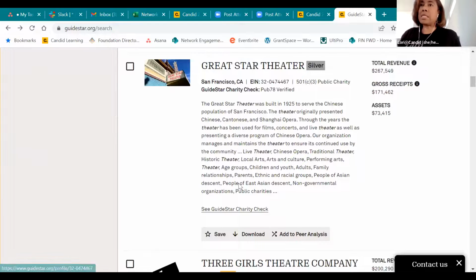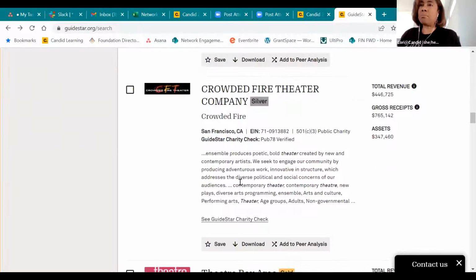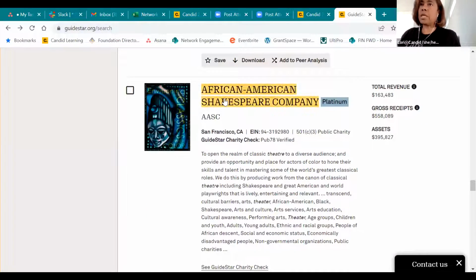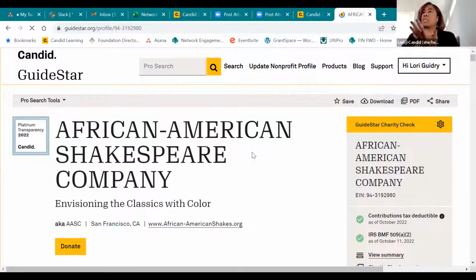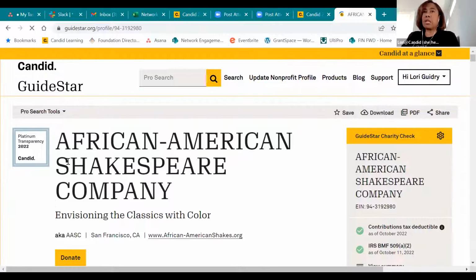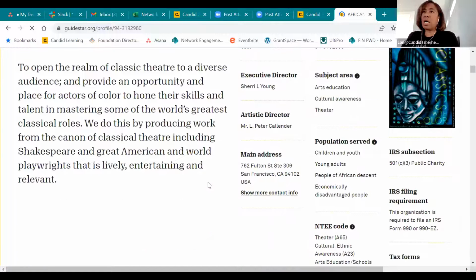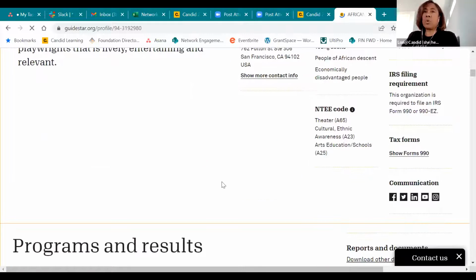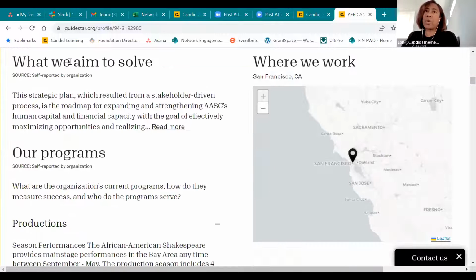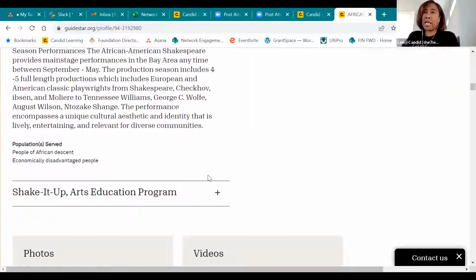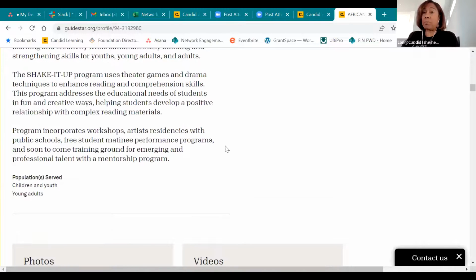Now, let's look at a platinum profile. The African American Shakespeare Company has a platinum profile. So this is where you can see the difference between an unclaimed profile and the platinum, which is the highest level. Here we have the name, we have the full mission spelled out. We have an outline of all of their programs, their strategic plan, what they're aiming to solve, where they work, all the productions they have, and their education program.